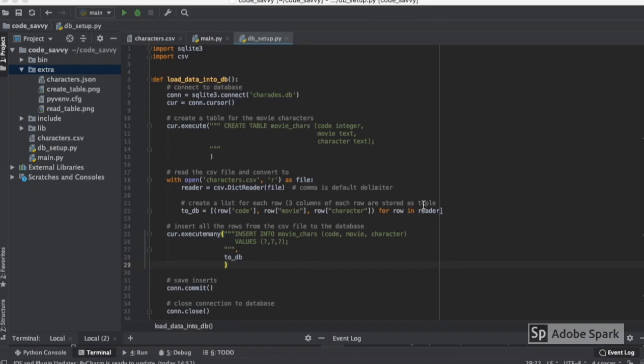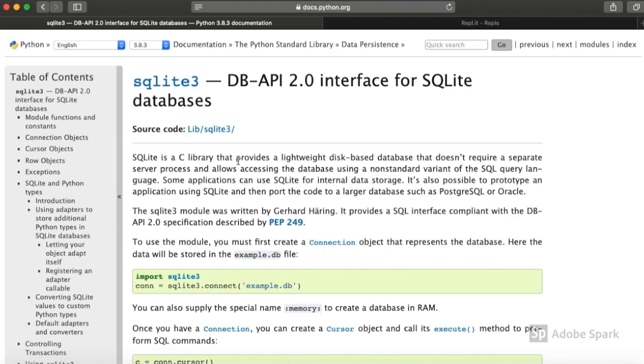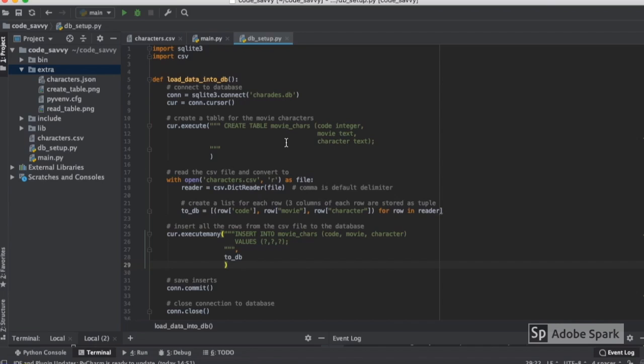Let's take a look at the dbsetup.py file. This file will help us interact with a local database. I'm using SQLite today. SQLite is a lightweight disk-based database. Basically, that means that it's small enough where you can save the data on your local machine or laptop. In our example, we started by creating a function. In this function, we will be creating the database and saving the data.